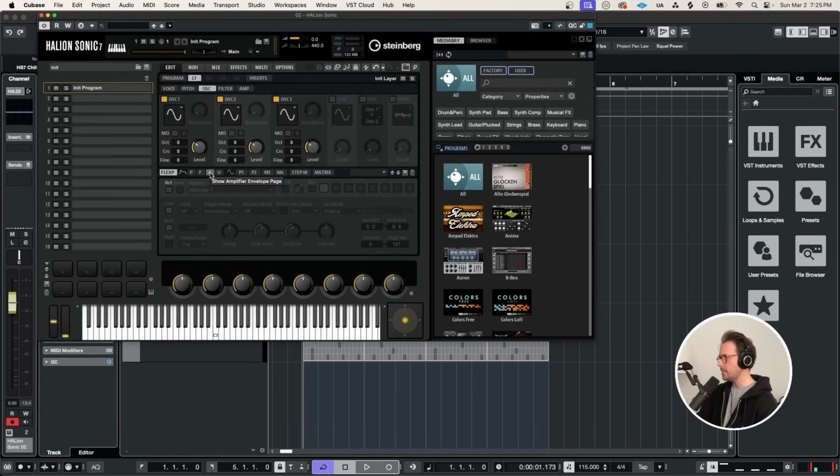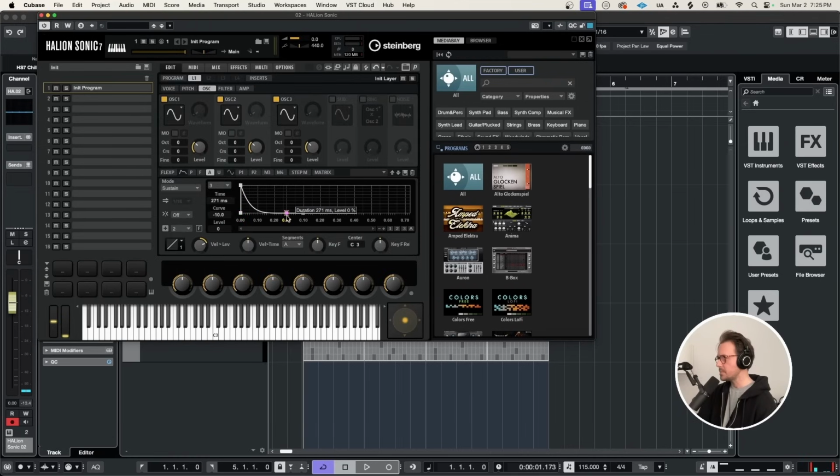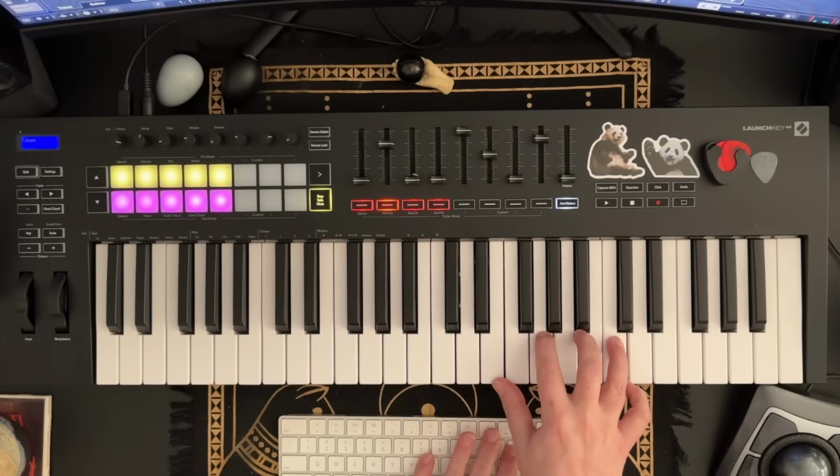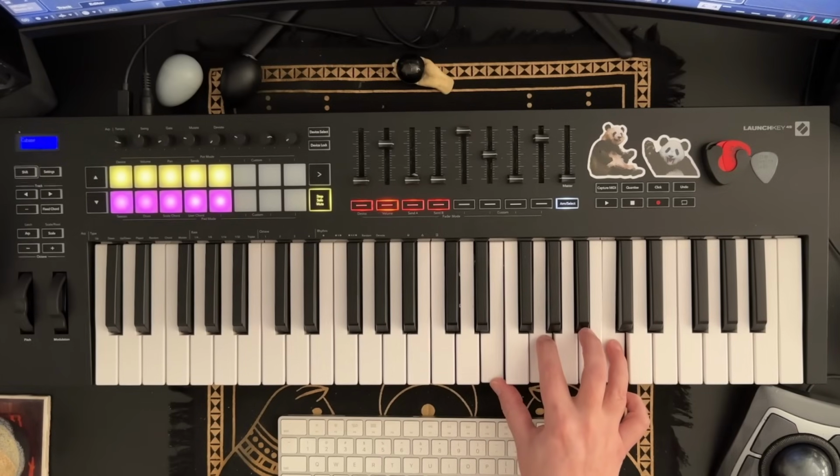Let's bring up the amp envelope page and make a little adjustment here. Maybe we'll use a saw wave for oscillator 2. Let's add some voices and detune it a bit. Okay, and I'll come over to the flex phaser page. Let's turn the arpeggiator on. Okay, that sounds cool. We can just leave it at that pattern. And maybe it's something like this.